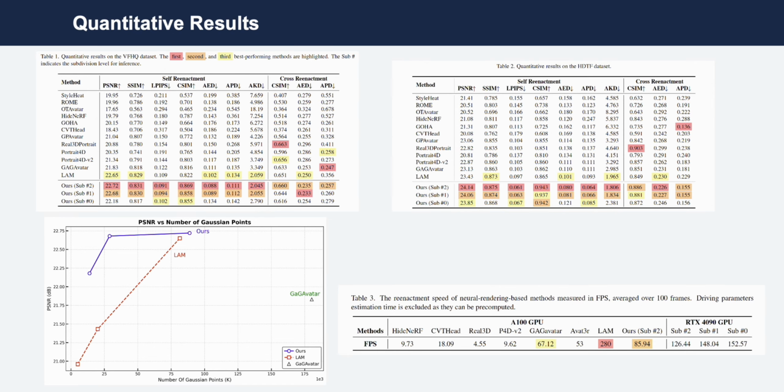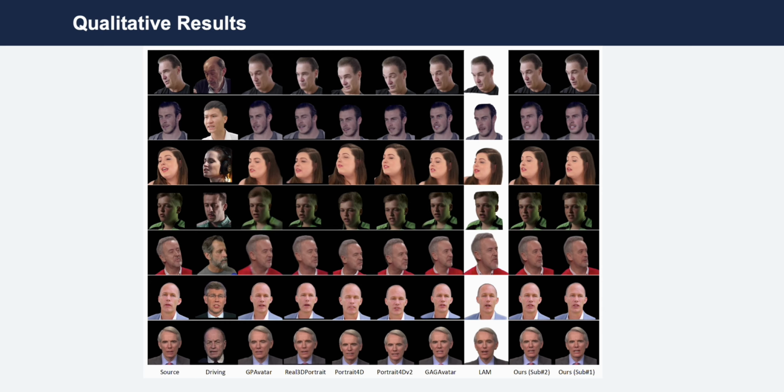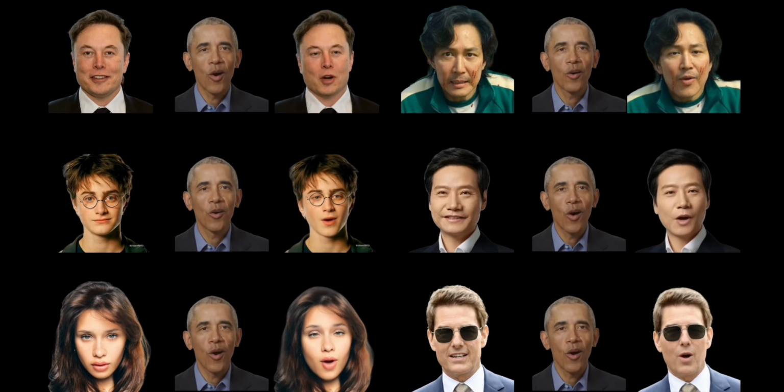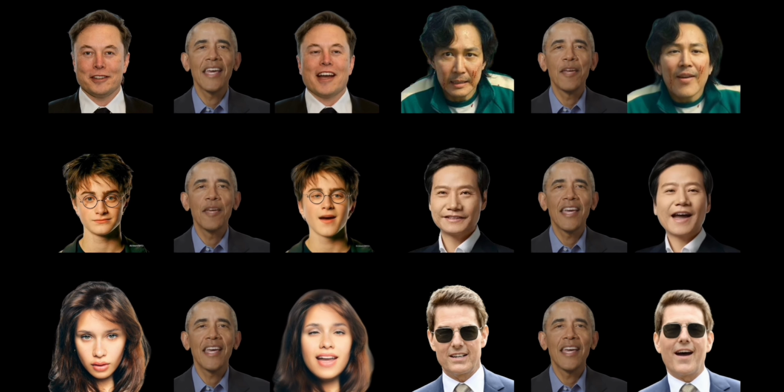Finally, here we can see the qualitative comparisons. Compared with previous methods, OMG-Avatar produces results that are more stable, more complete, and visually more convincing. Here we can see more video demonstrations.